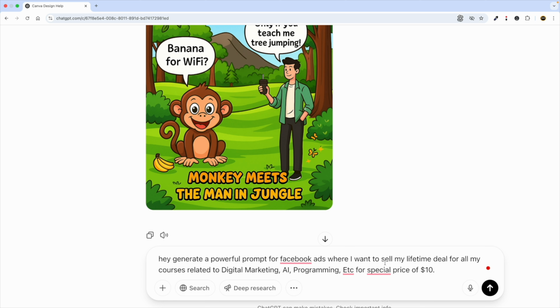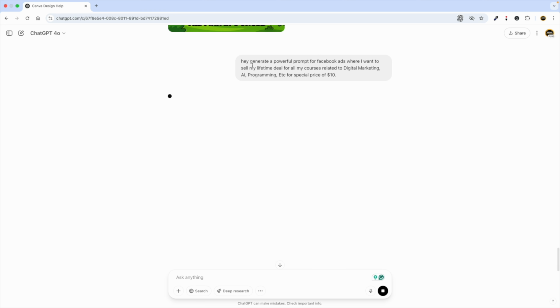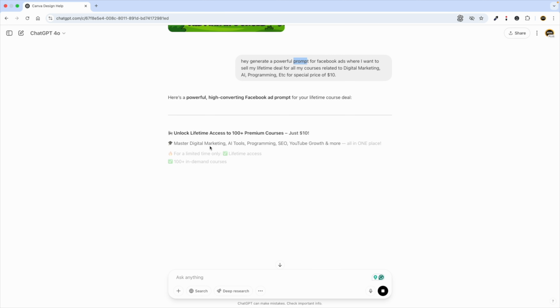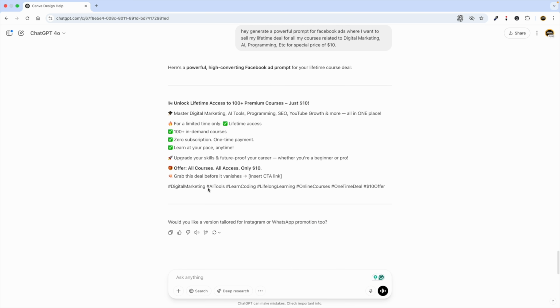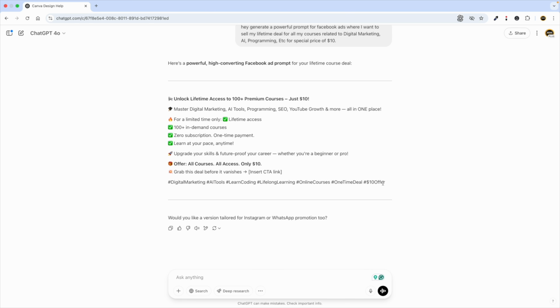But let's talk here, like I have said, the prompt. Okay, and you can see if I just click on the send button, ChatGPT will generate a powerful prompt that I can use. Okay, so here I can say, hey, can you convert this into a simple prompt.